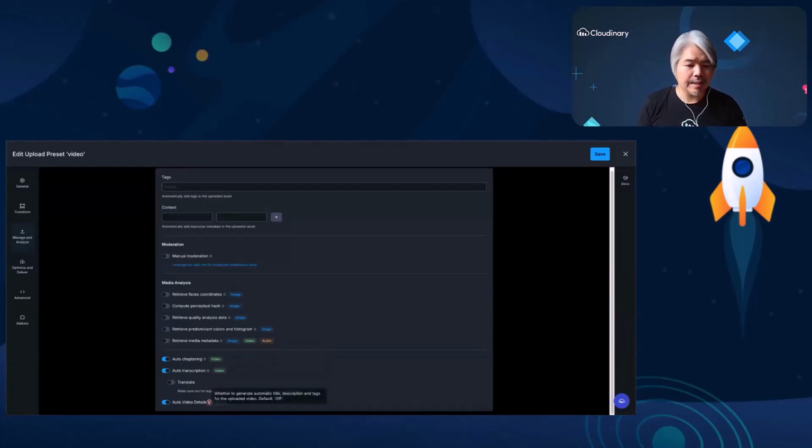And then the auto video details will use AI to analyze the contents of your video. Once it's done, it will add contextual metadata with a generated title and description based upon the contents of your video. So the auto video details feature is actually pretty handy. I'd say that you should probably just leave that on by default, because you can always edit the contextual metadata that comes through if it's not matching your requirements.